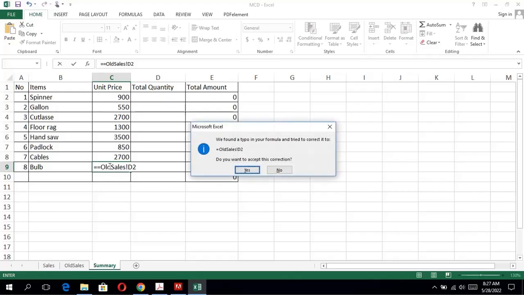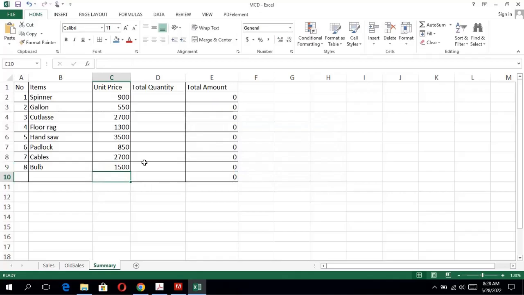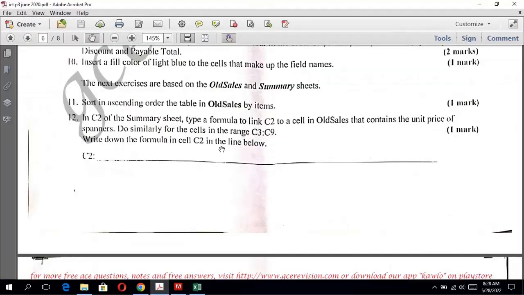Here we made an error. We were supposed to have 1 equals, and I put 2. So let's correct it. You can accept the automatic correction. So here we have linked all these cells to a cell in the old cells. So continue with the question.